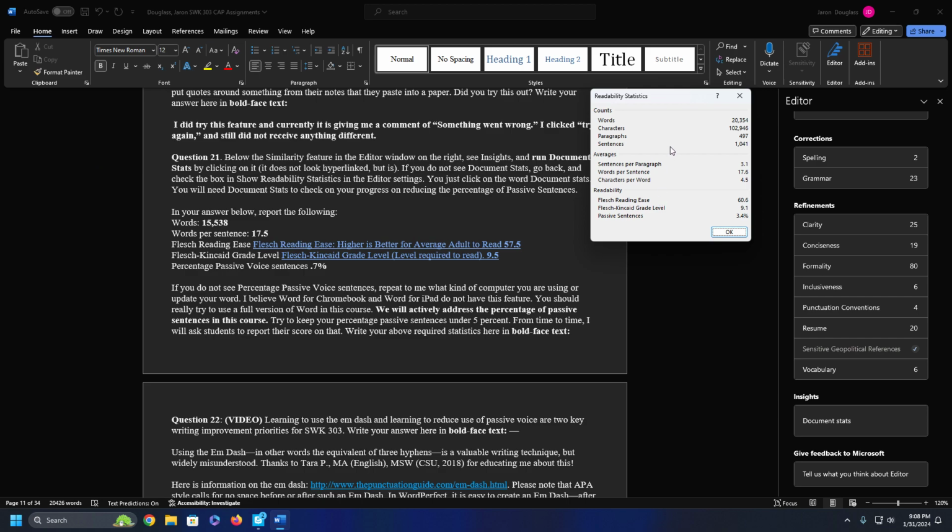There we go. Okay, so clearly my document has way more words now than it did. That's because of the assignments we have already done. But at the time, he wanted to know how many words there were. At the time, there was 15,538 words. Words per sentence is located down here. That's the average, which mine went up to 17.6 from 17.5. And then the Flesch reading ease, 60.6.